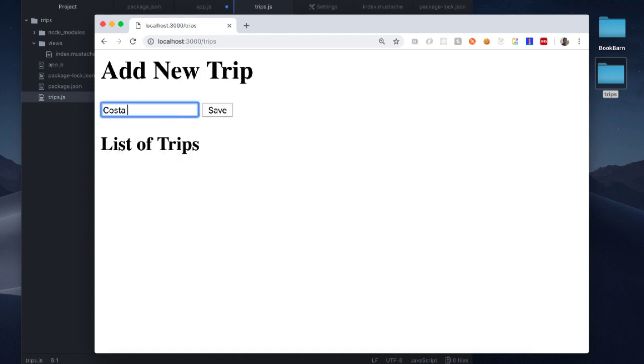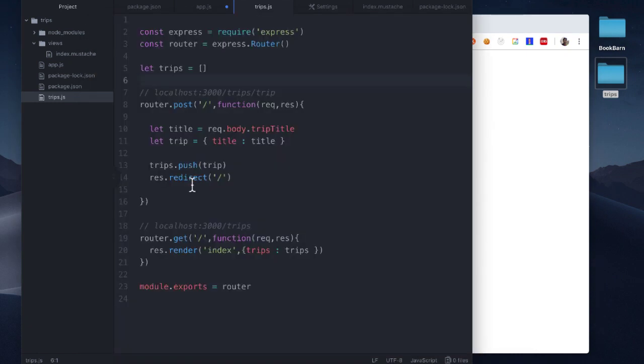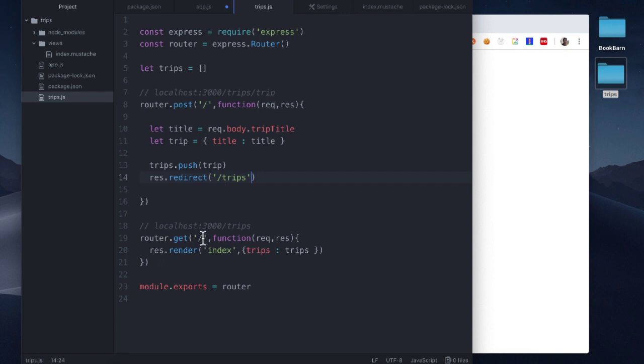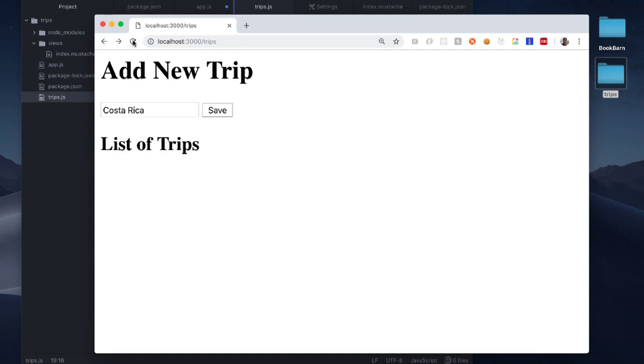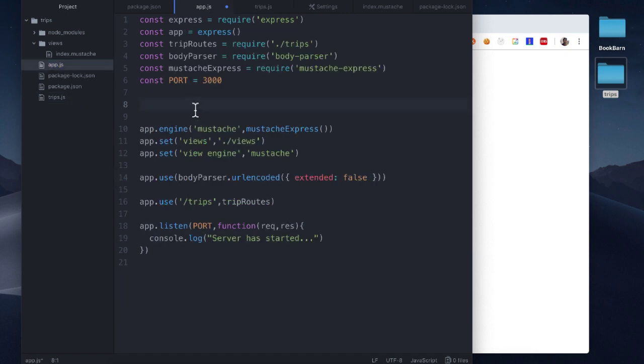I'm going to go ahead and say Costa Rica, save. And now again, I'm having some issues. It's saying that I'm not able to go to this root URL. So let's see what's going on. We are going over here to /root. We don't want to go over there. We want to go to trips, which will actually send us over here, this one. Let's go ahead and replace, go back. And let's say Denver. And you can see now we are working fine. Costa Rica.